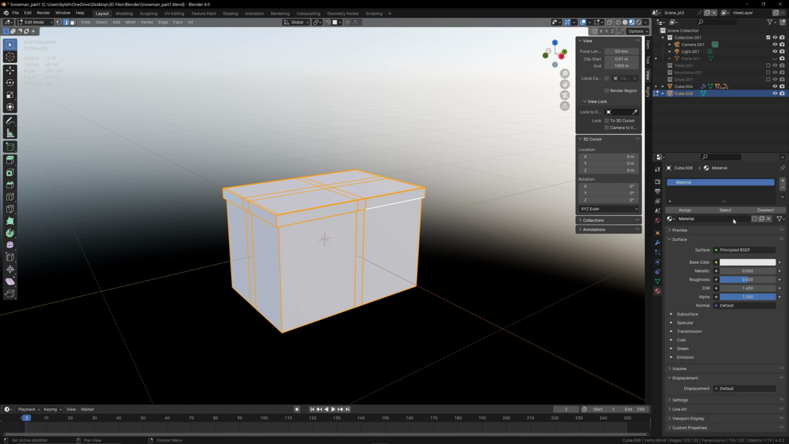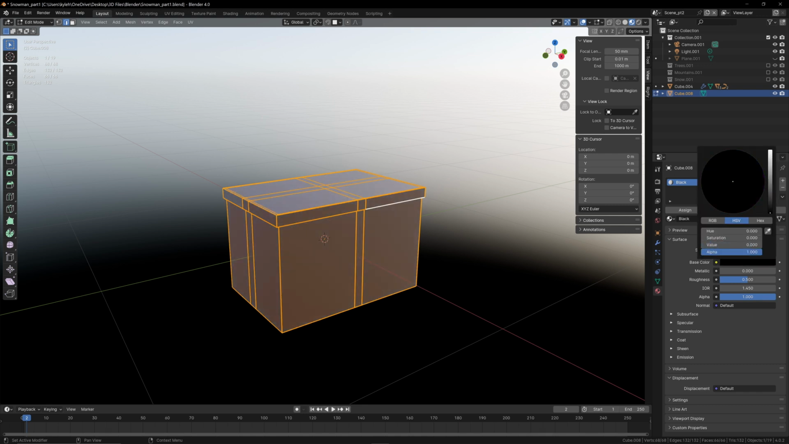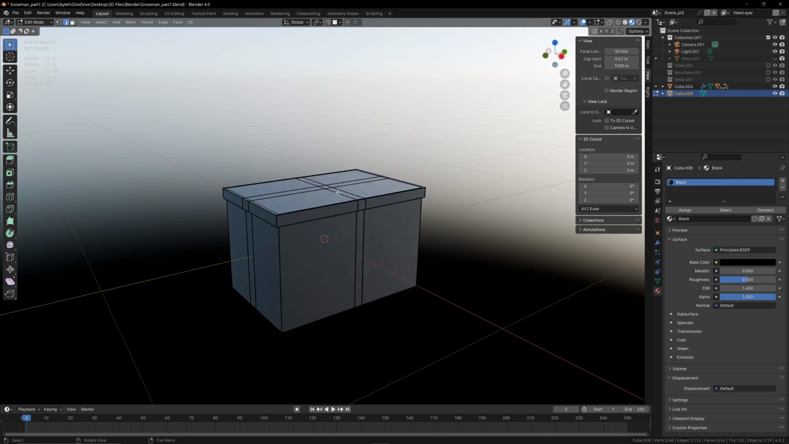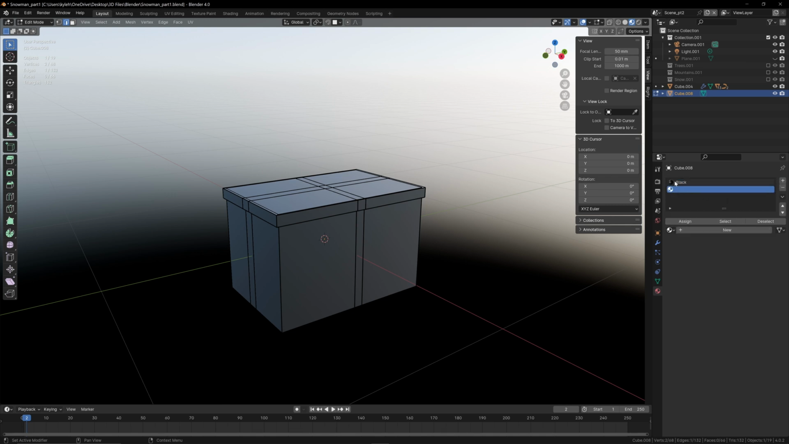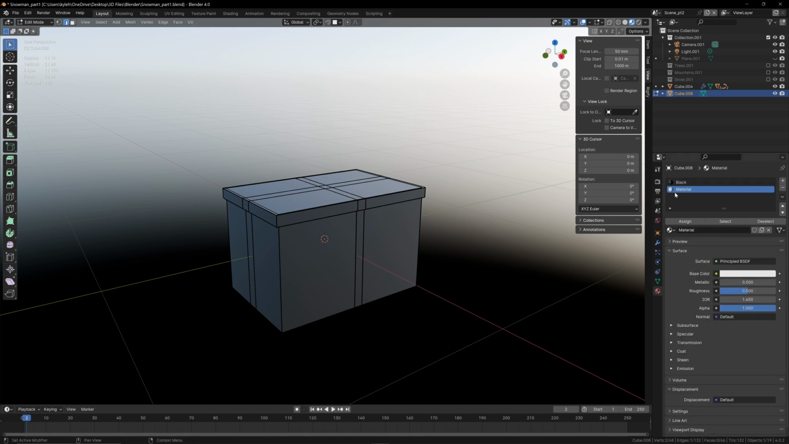Let's put in a new material. Maybe we'll just call this black, and then I'll bring this down so it's black. But I also want some shiny ribbon going around it, so maybe I'll add in a second color. So if I need a second color, I can hit this plus here. This will just make a new slot. Now I have a second slot for material, and I hit new.